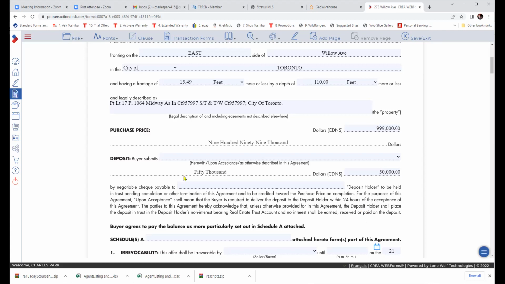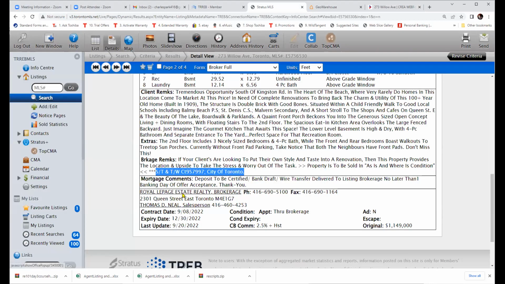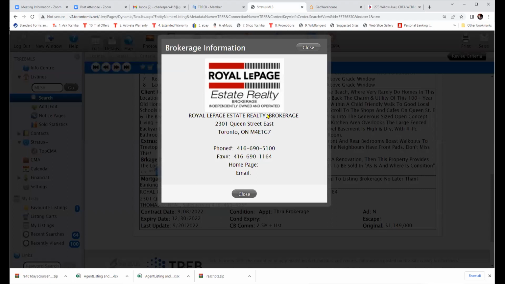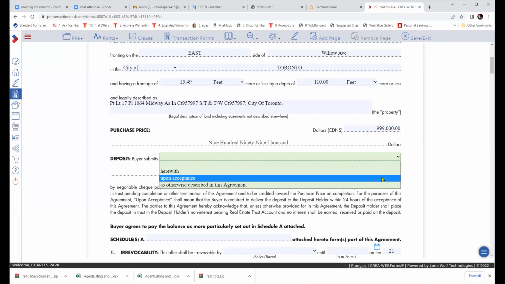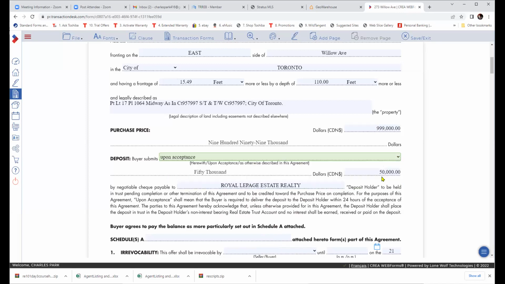Now, who do we pay the deposit to? The brokerage, the listing brokerage. So I'm going to go back to MLS. It's Royal LePage Estate Realty. If I click on this, I can take this portion, copy it, and paste that right in here. So let's go once again into that philosophy. This is not a multiple offer situation. If it was, of course, we're going to have our deposit ready to go on offer date. But it doesn't seem to be a rush here, so we're going to go upon acceptance.